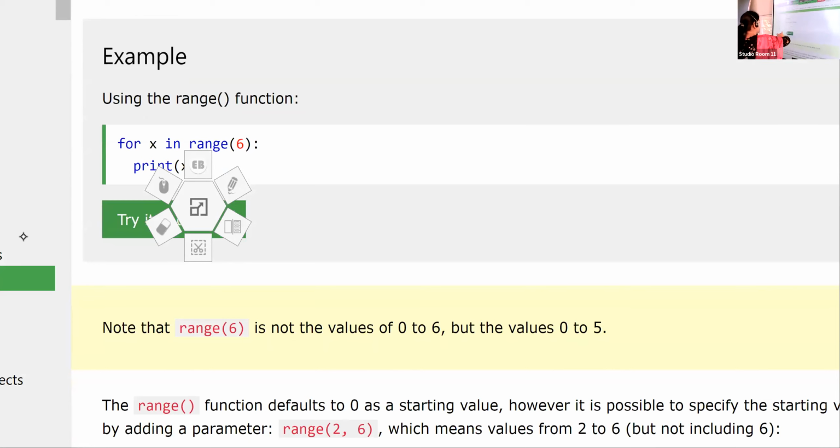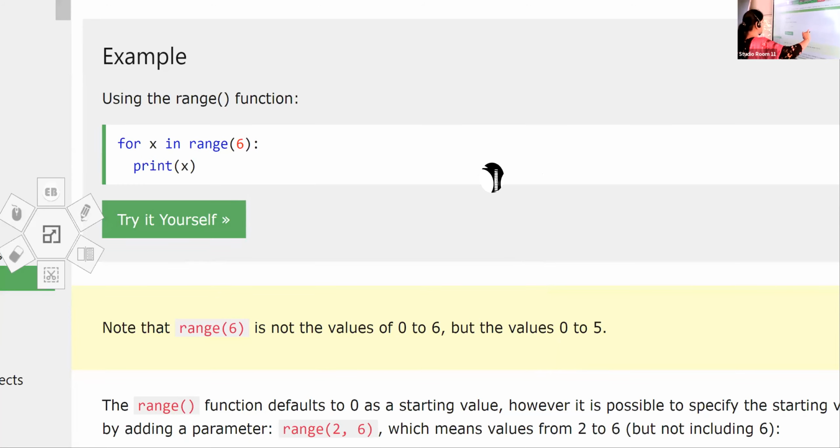Now, the thing I have told you already, range 6 is not the values of 0 to 6, but the values from 0 to 5. By default, the range function should have at least a single parameter. If there is a single parameter, the value always starts with 0, up to the number minus 1. Now, the next method of range function.